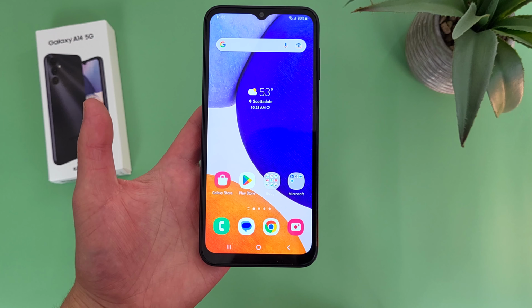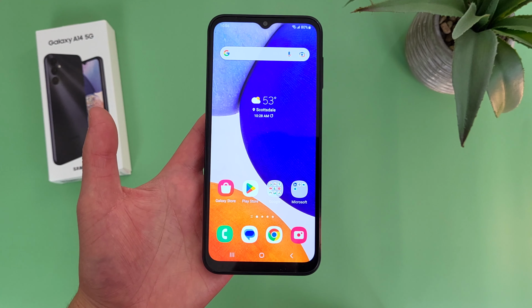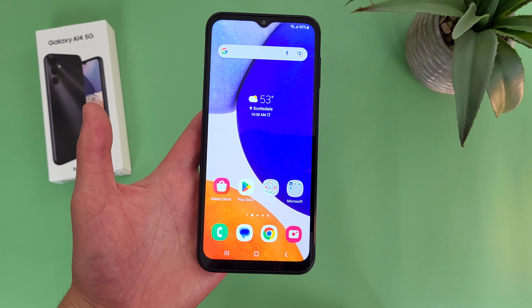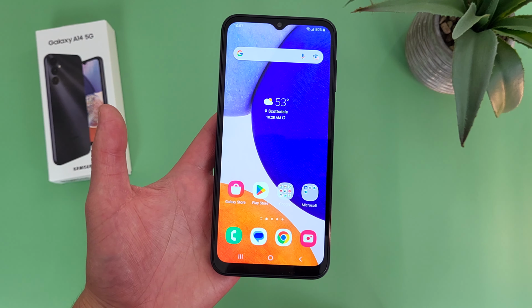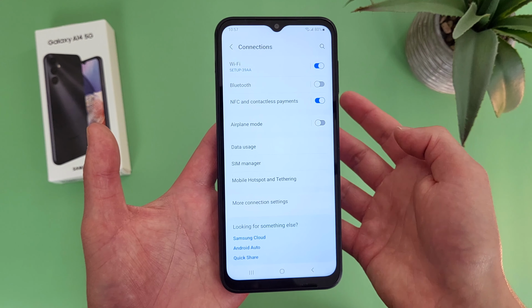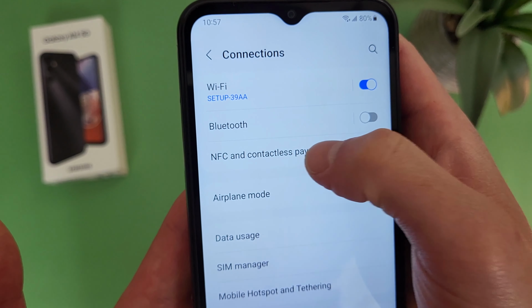Now I'm going to show you how to get to your NFC settings. Now NFC is already on by default, and once you have Google Pay set up, you're probably not going to have to mess with this a whole lot. But in case you ever do, what you're going to do is go to settings. From here, go to connections. Then from here, go to NFC and contactless payments.